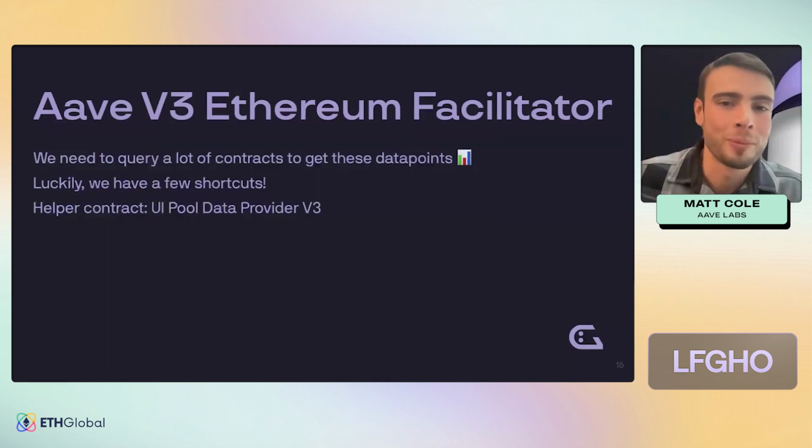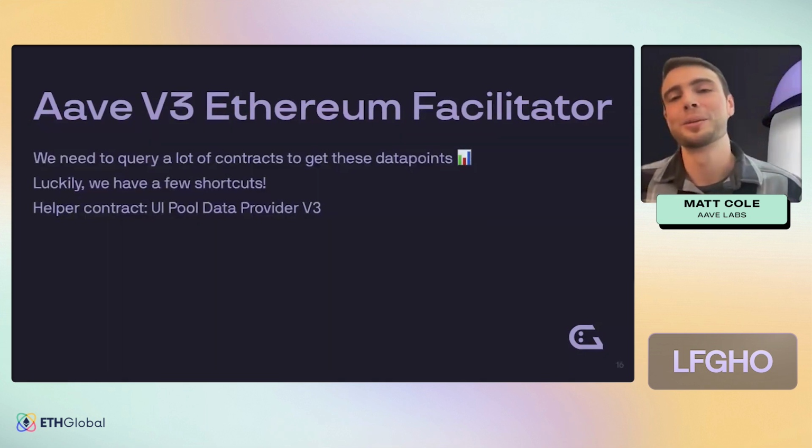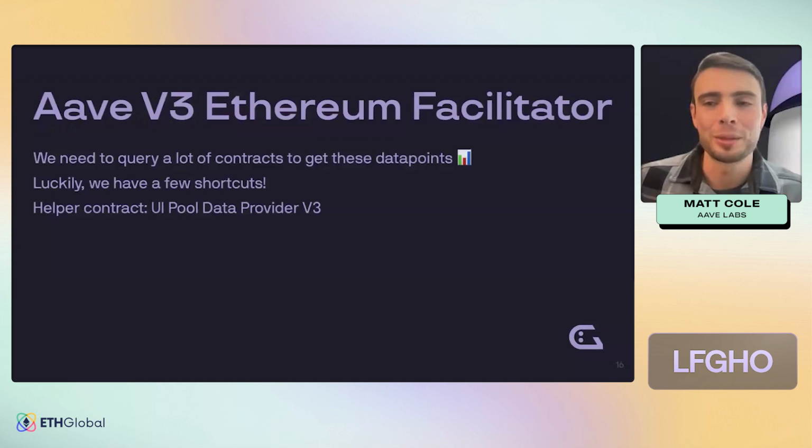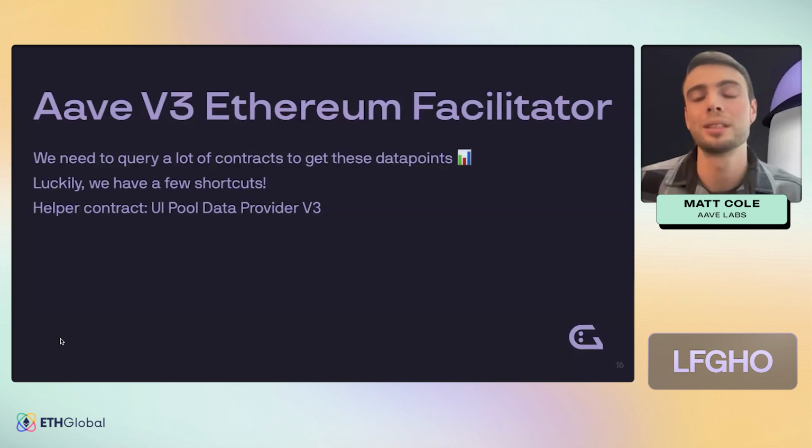So in order to get all this data, though, there are a lot of contracts we might need to interact with. We might need to interact with the v3 Ethereum pool contract to get some data on the rates of all these assets and what assets are allowed. We might need to hook into oracles to see the price of all these assets, right? There are a lot of things going on.